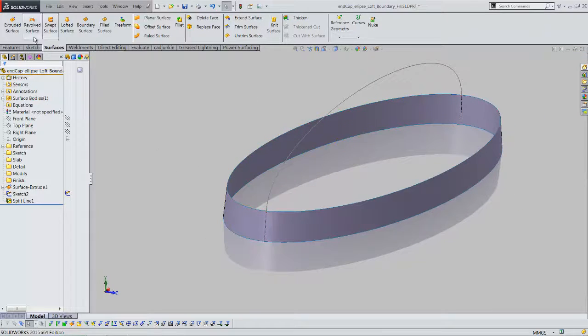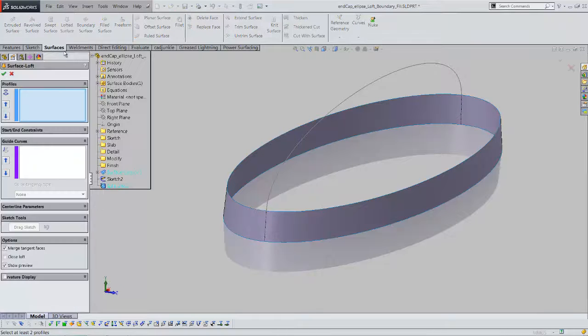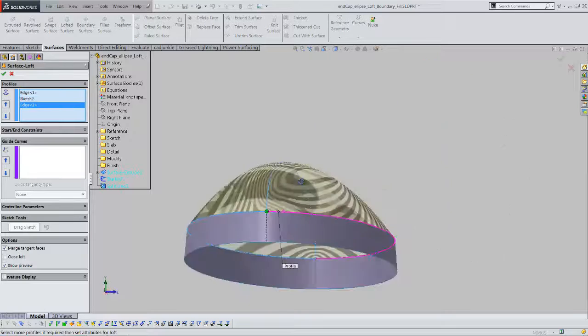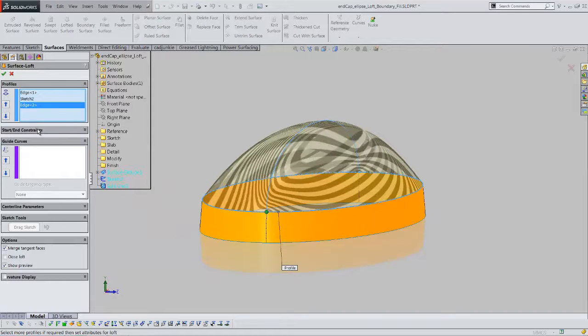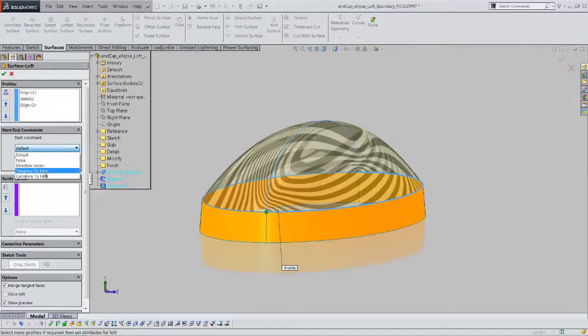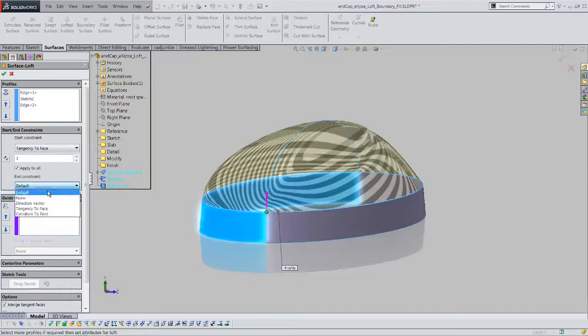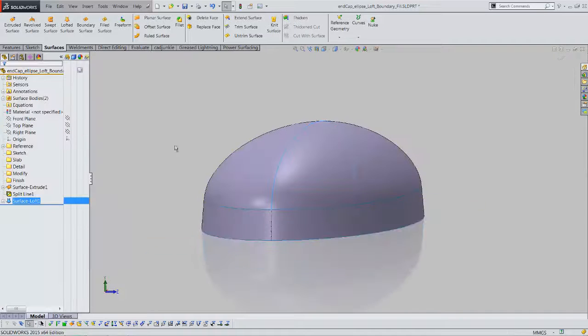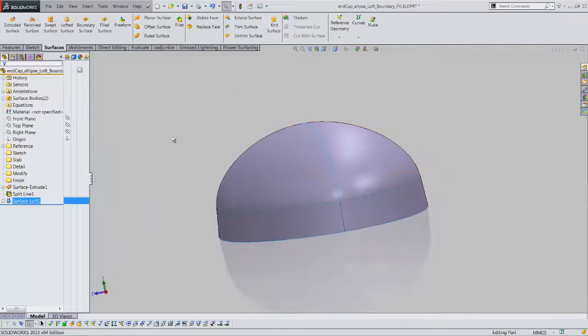So then let's go up to our lofted surface tool. I'll loft from here to here and all the way across to here. Looks perfect. Now we'll head to our start and end constraints. Let's set those to tangency to face on both sides. And that looks pretty good. Hit OK. And the result is not too shabby.